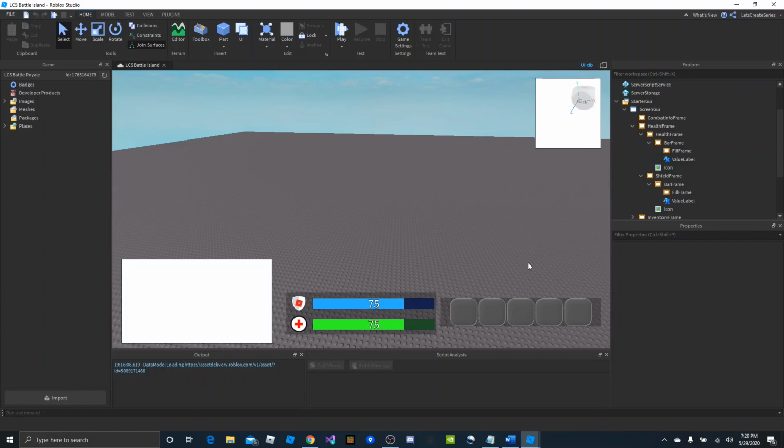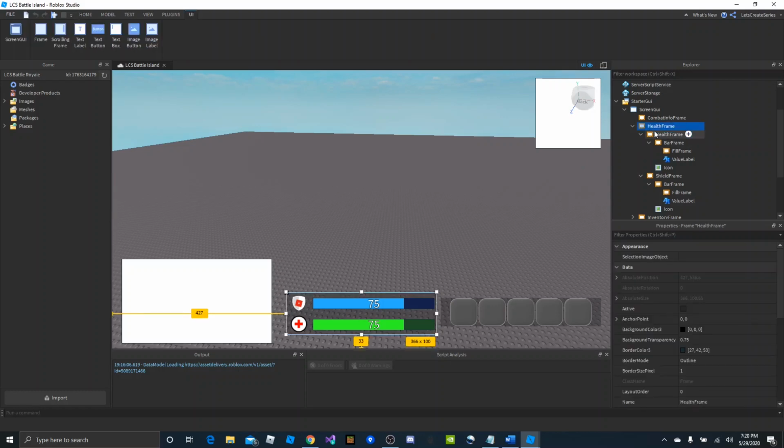frame, and we don't really want that. We want those to be different. So the first thing we're going to do is rename the inner health frame. So we have the parent health frame over here, and then we have the inner health frame. We're going to rename this to health bar frame. So let's put bar in between health and frame.